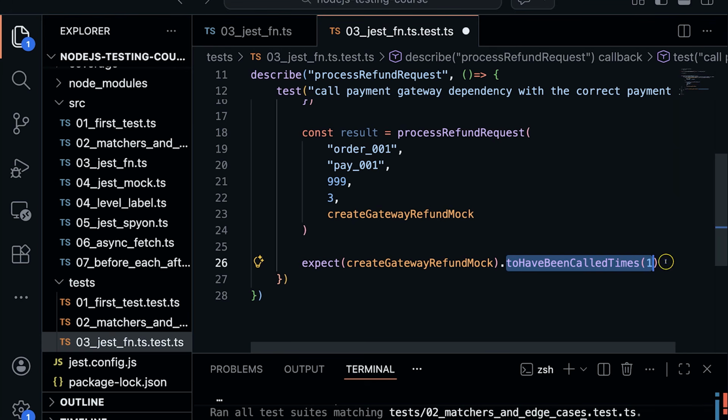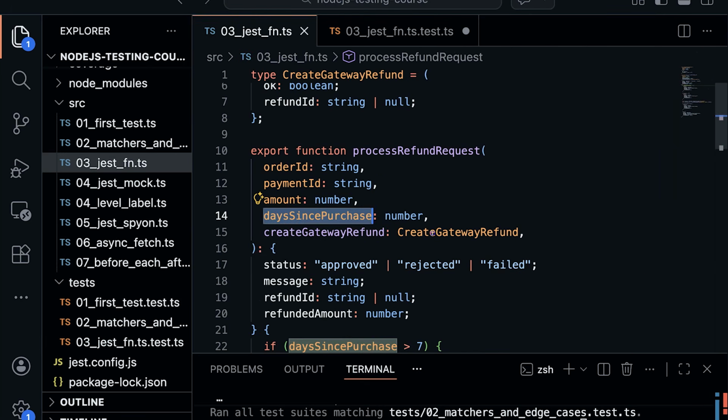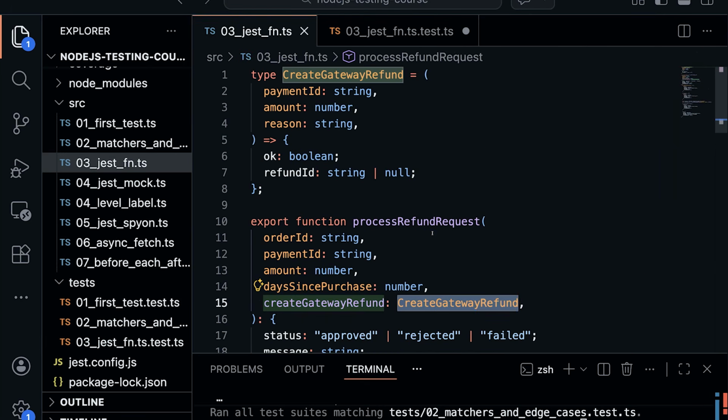So now this is done, and we have one more matcher, which is toHaveBeenCalledWith. What is this going to do? It's going to check the exact arguments that we use in that call. So see how we are going to do that. Now if you go to this create gateway refund, you see what we are passing here: a payment ID, amount, and the reason. So these we need to pass, right?